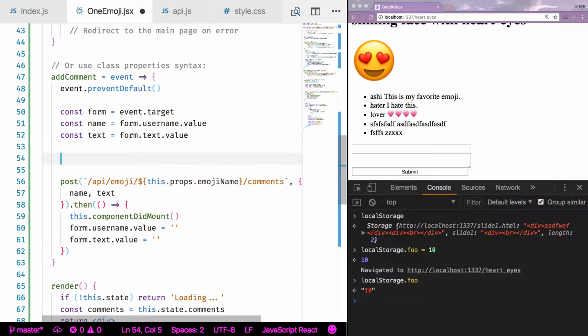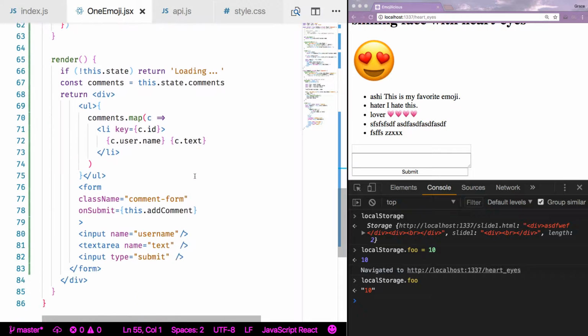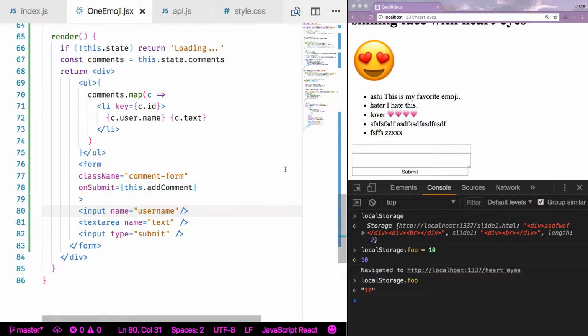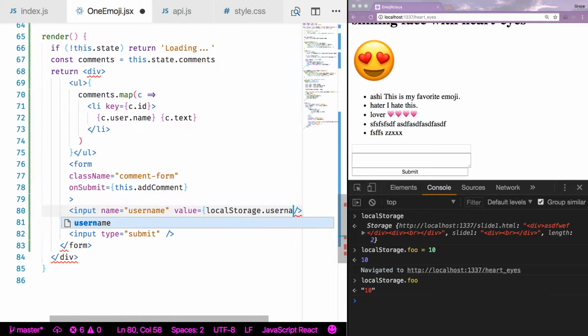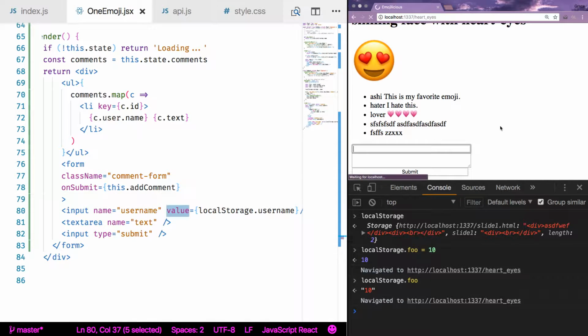So we can do that here to remember my username. Whenever I submit this form, I can say localStorage.username equals name. And then presumably here, I would want to say that the value of this is localStorage.username. And now when I do this, React is going to mildly freak out. No, it's not going to freak out at all. Why is that? Oh, I think I know why. Okay, so let's say I'm Ashi, and it's like, hello there.